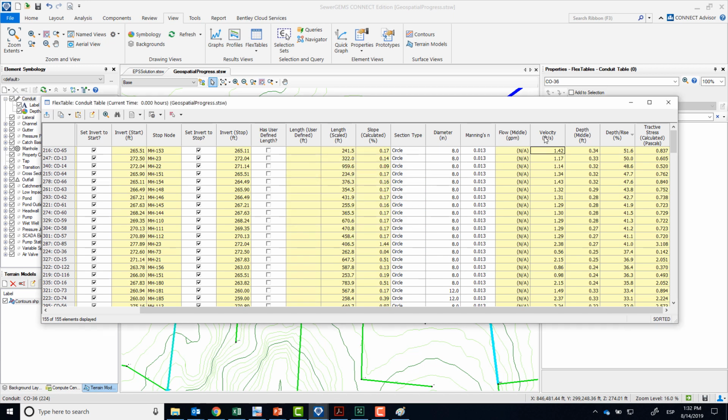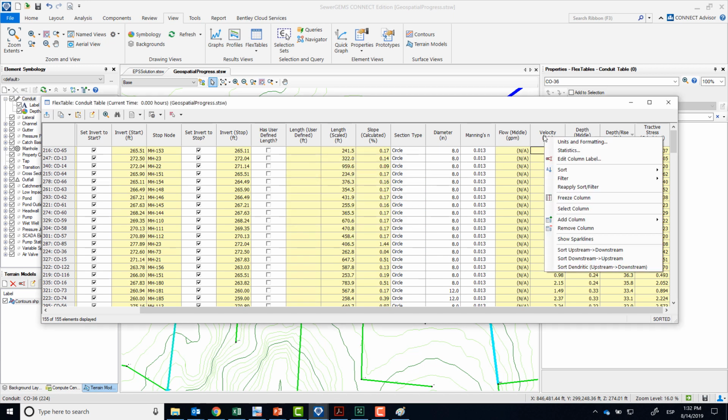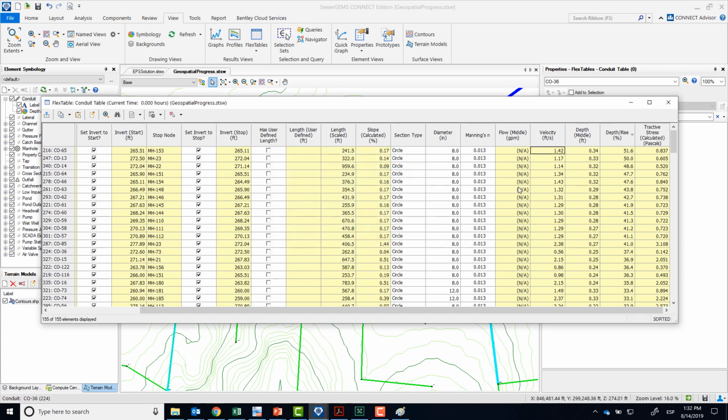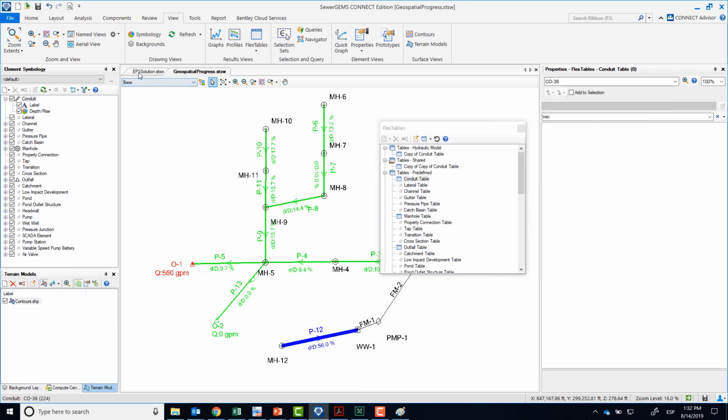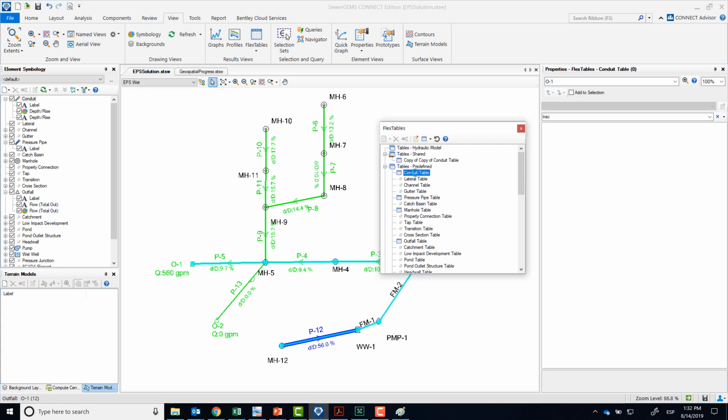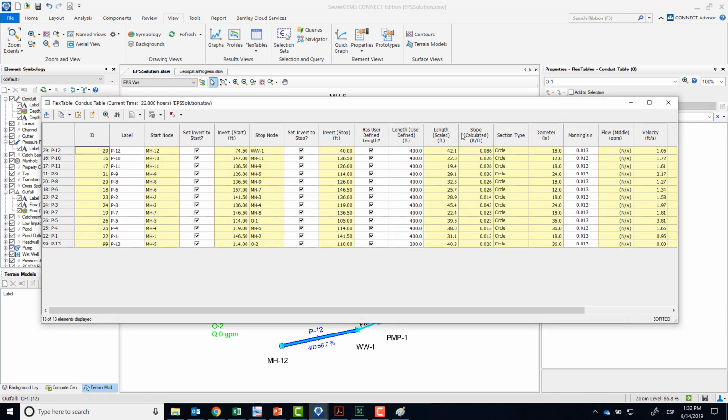There's also something neat that you can do here. I forgot to show you this in extended period simulation, but you could show a spark line. This doesn't really apply for steady state because we only have one value. But if you're looking at EPS, maybe let me show you that now. That's actually something very neat. Let's see if we can show it here. Let's find something that changes.